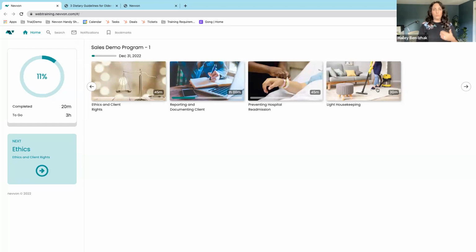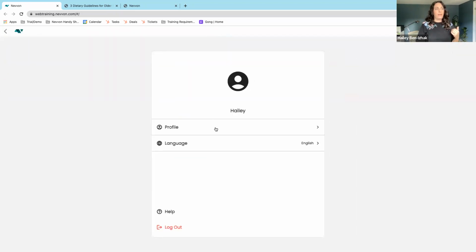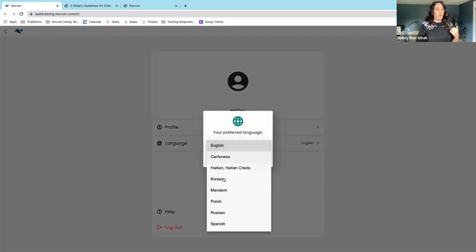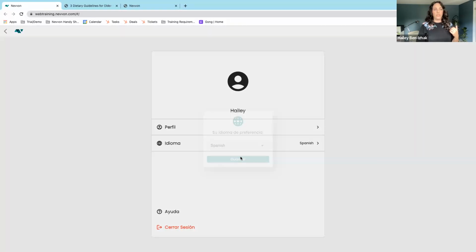So caregivers will log in, they'll see what you have assigned to them, not just any random thing. They're not going to scroll through our whole database. Once they come into Navon for the first time, they're going to be able to set their language. So I actually speak Spanish fluently. I do not speak Spanish fluently. That's a lie, but let's pretend that I do.